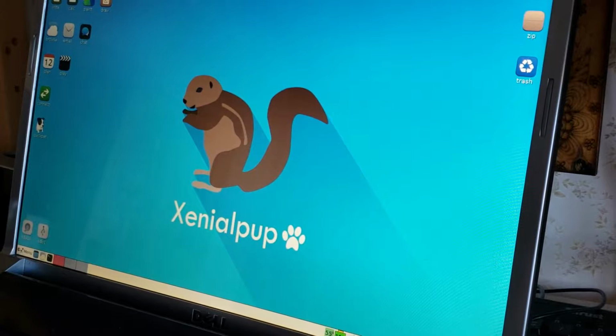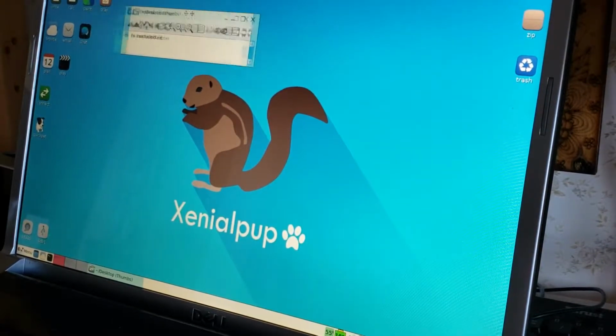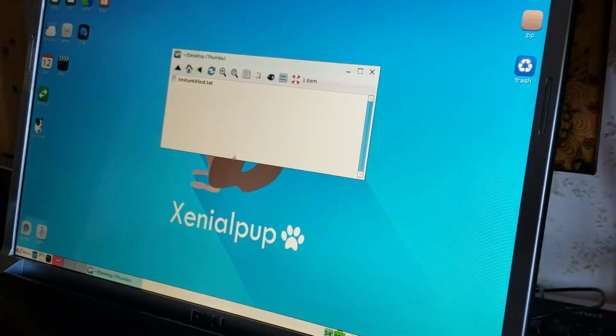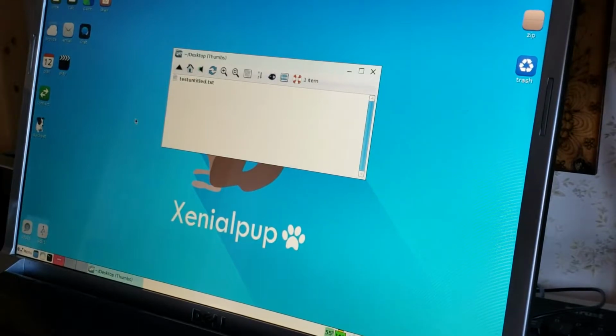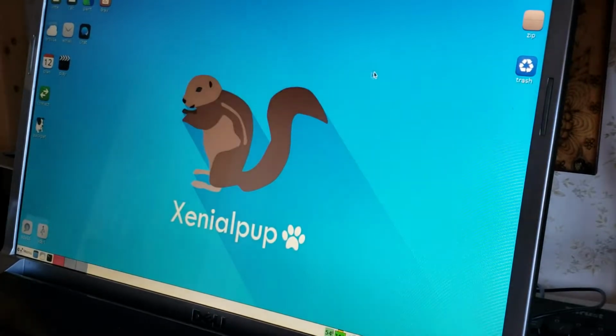So just as proof, I have created a document on the desktop called testuntitled.txt. You probably can't read that. It doesn't actually show up on the desktop though, which surprised me a little bit, but that's maybe a bug or maybe it's a setting. I don't know which, but there is a file on the desktop called test.